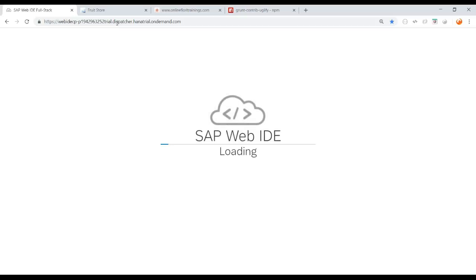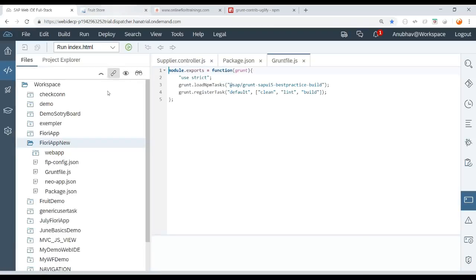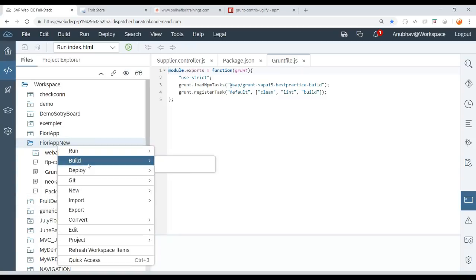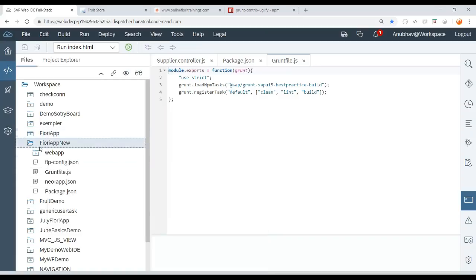We should get a build option, guys. Okay, so it will now check the Gruntfile.js as part of my project. It finds a package.json also. I can right click now, and voila, you can see a build option over here because it finds a Gruntfile. But oops, I don't get anything. Let me just right click and see here. I don't see a build option.